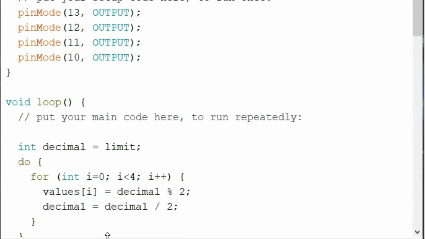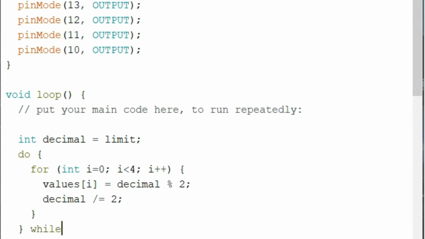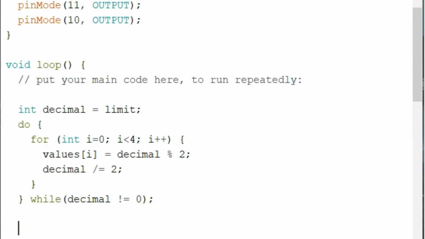So I'm going to go with decimal equals decimal divided by 2. Or let's be more flexible. Let's go with decimal divide equals 2. Okay, so what happens here is that decimal is being divided by 2, and whatever value is gotten from dividing decimal by 2, we just assign it to decimal. Next, we want to declare our condition. So it's a do while loop, and it's going to be while decimal is not equal to 0. So when decimal is equal to 0, we just break out of the loop and then proceed to other things.